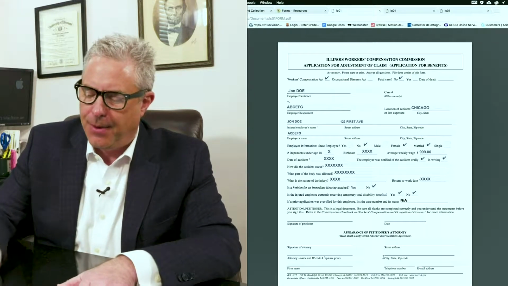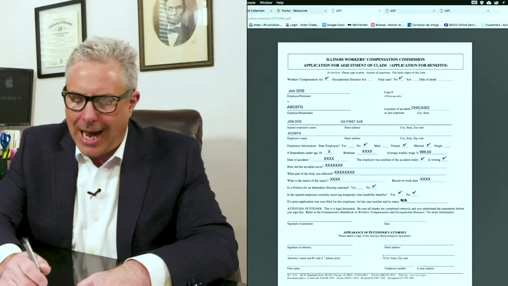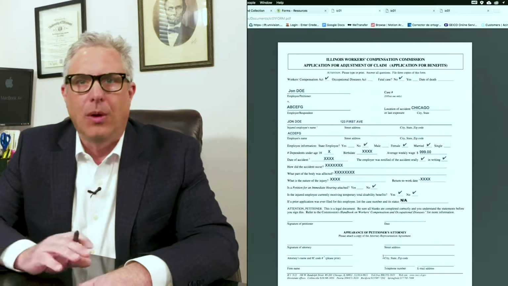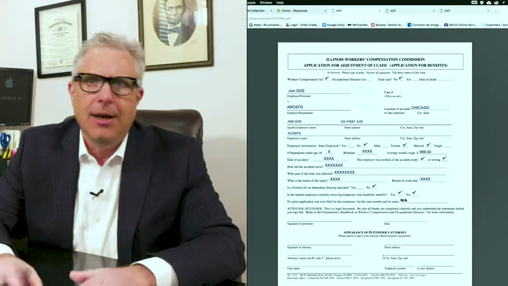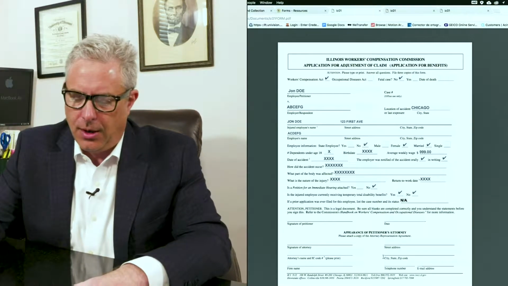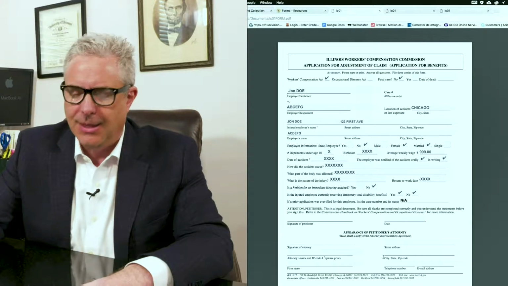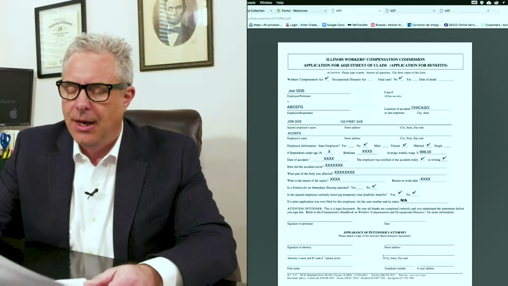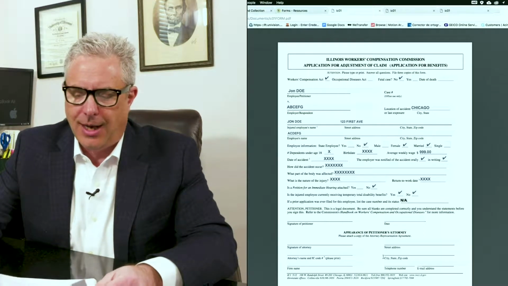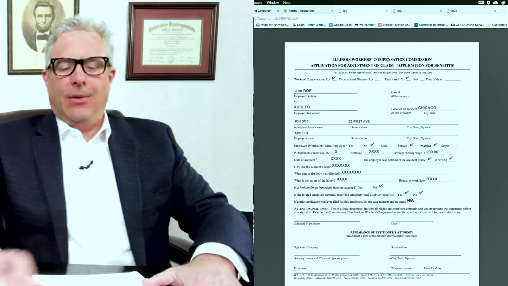Next thing is the appearance of petitioner's attorney. You are not going to fill out anything here, unless you're an attorney. You don't fill out anything right there, because that's where the attorney would give his or her information and would sign it. Okay, next thing, we're going to go to the back.